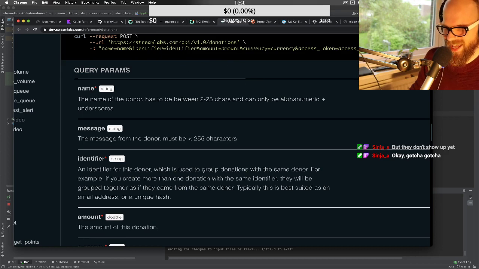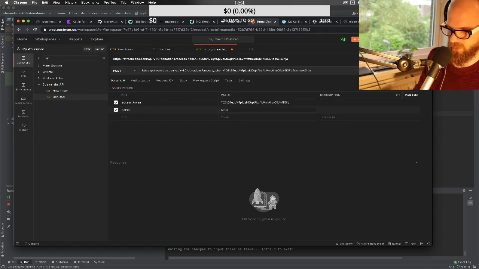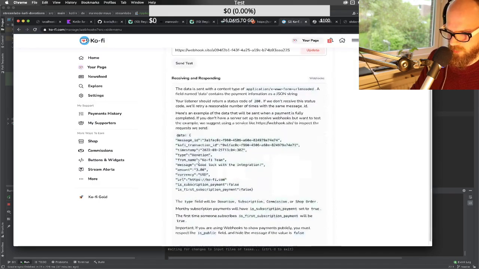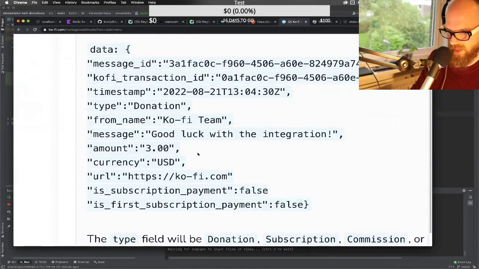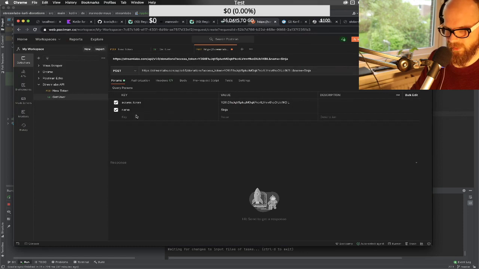Okay, so we have a couple of query params. We have a name. This is the person that donated, so this is going to be Sinja. We have the message. This is optional. I don't know. Can Kofi give a message? Yes. So this is now the Kofi documentation. We can see what we will be able to get. So we have a from name. This is message. So we can give a message. So let's fill this out.